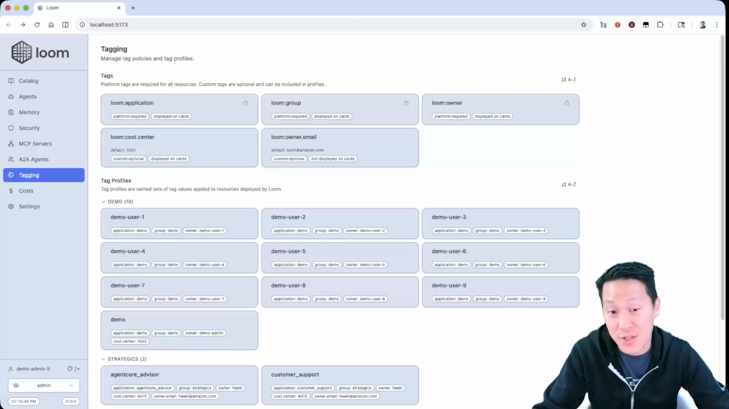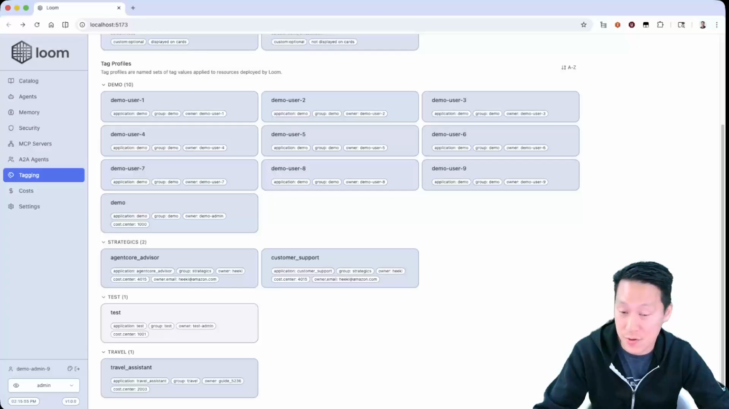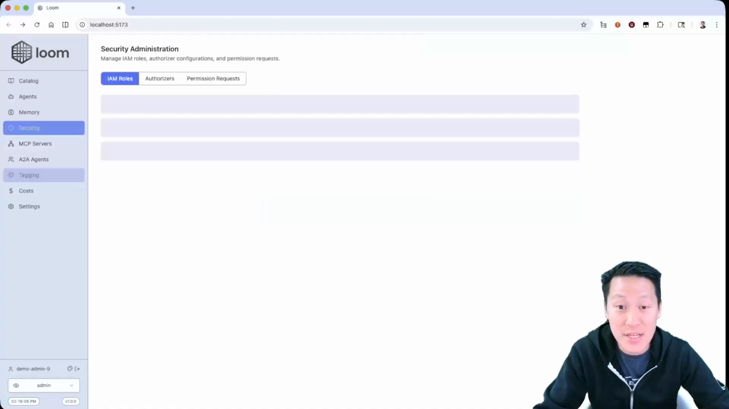And tag profiles are then what are applied to resources that are deployed by Loom. So if we go down to test, you'll see that this was the one that was used for test user and resources deployed by that particular user. And you'll see this group attribute, and that is what is defining the resources that are allowed to be seen by that. Okay. All right, next is security.